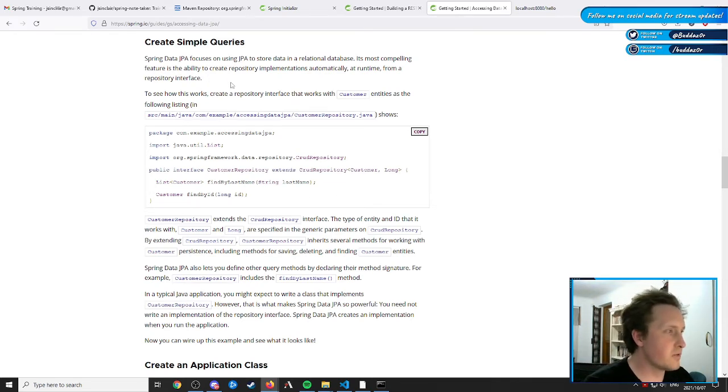Spring Data JPA focuses on using JPA to store data in a relational DB. Its most compelling feature is the ability to create repository implementations automatically at runtime from the repository interface. Cool. To see how this works, create a repository interface that works with customer entities in the following listing.